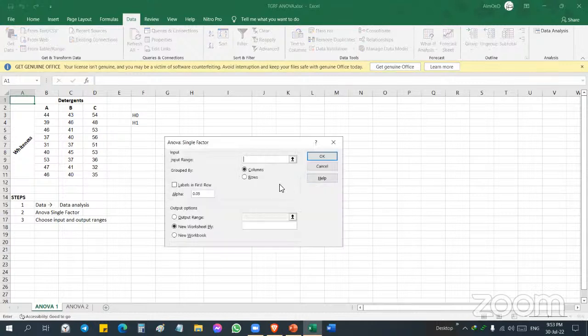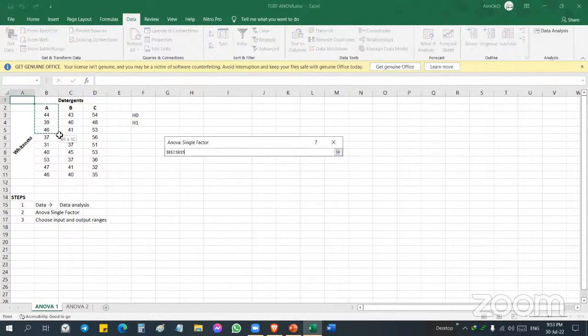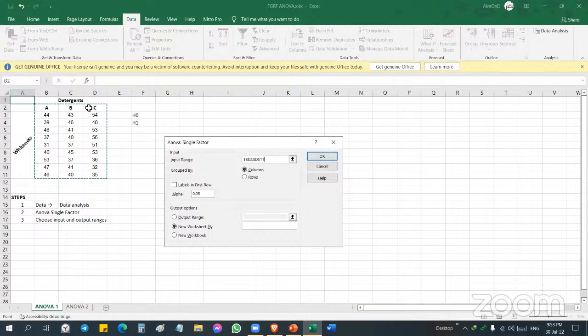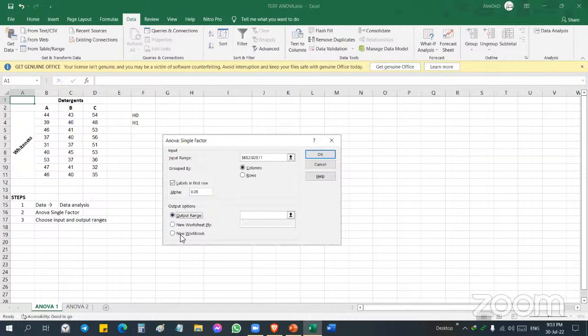And now click OK. So for the input range, we will select our data, including the first column. And we will group the data by columns. If the data are arranged in rows, we'll use rows. Are there labels in our first row? Yes, I've selected A, B, and C. Our alpha is usually already submitted as 0.05. And then you want the output range here as output range or new worksheet or new workbook.